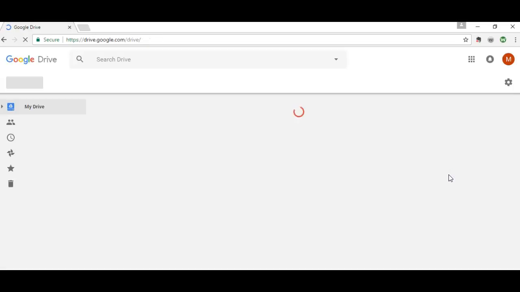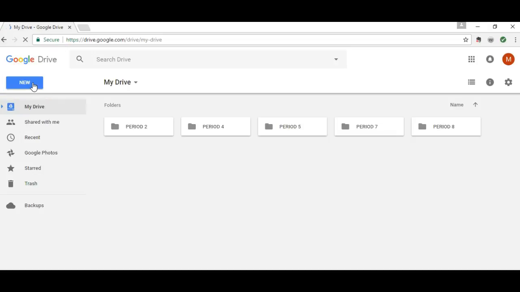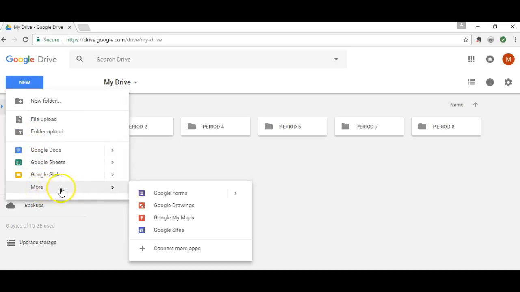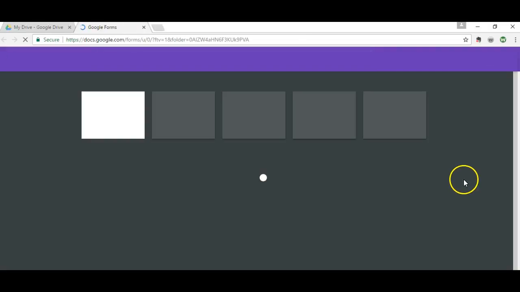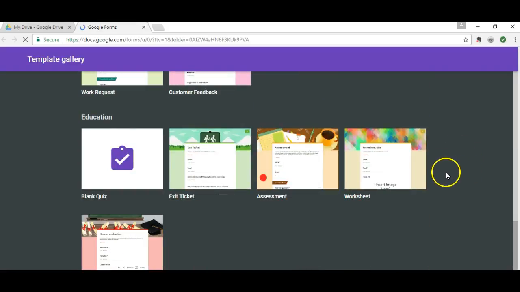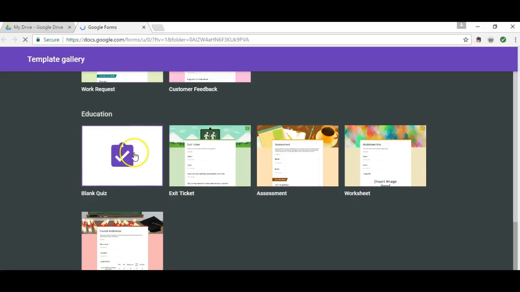When that opens, you're going to click New, go down to More, go over to Google Forms, and click this arrow and click From a Template. So you're going to go New, More, Google Forms, From a Template. On that next screen, you're going to scroll all the way down the template gallery until you see Education. And then you want to click Blank Quiz.